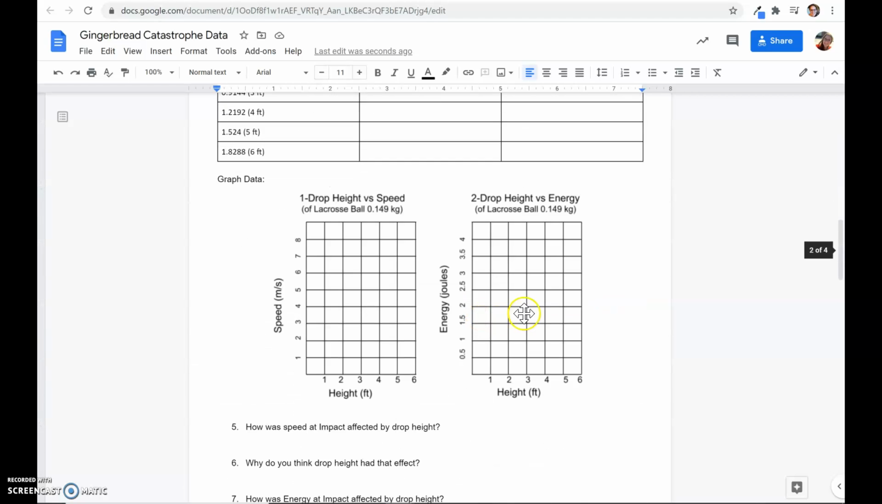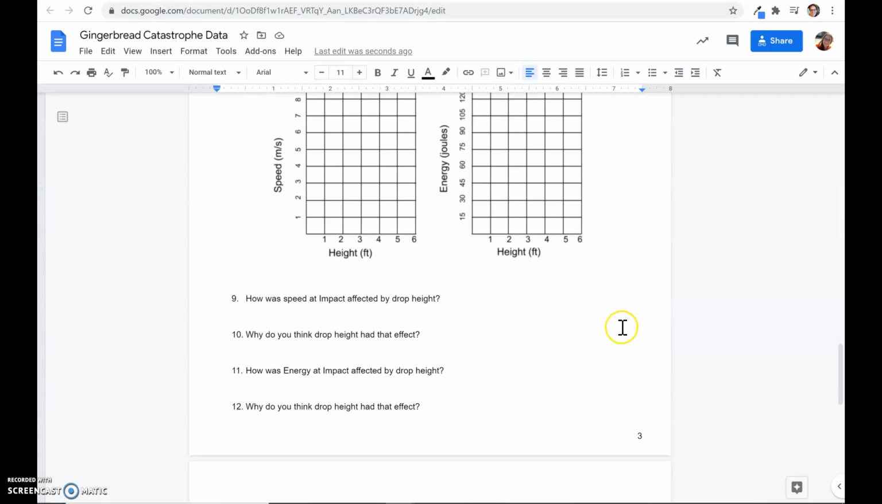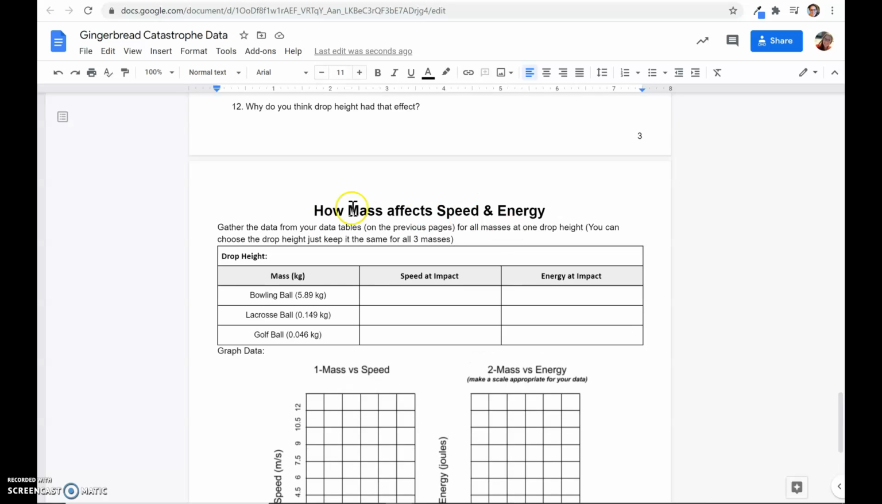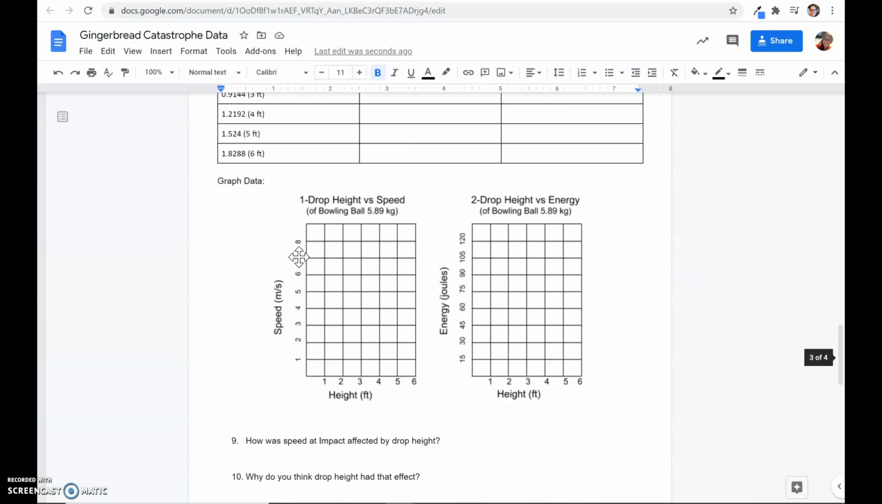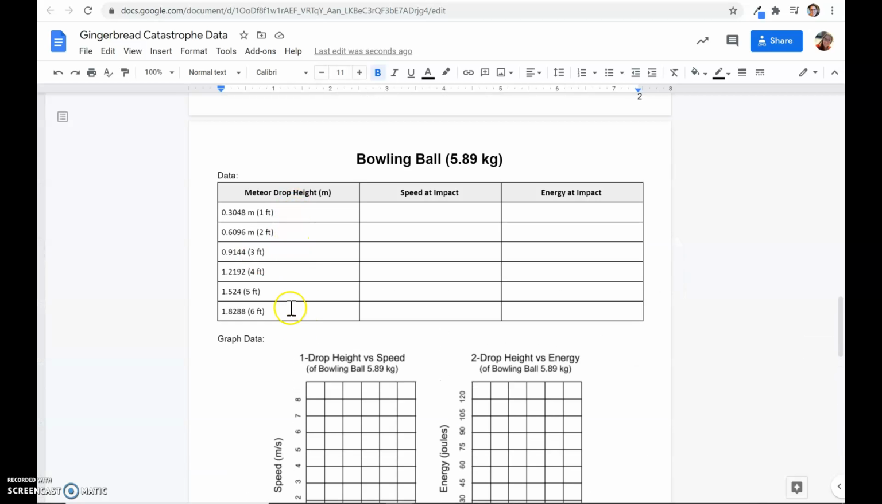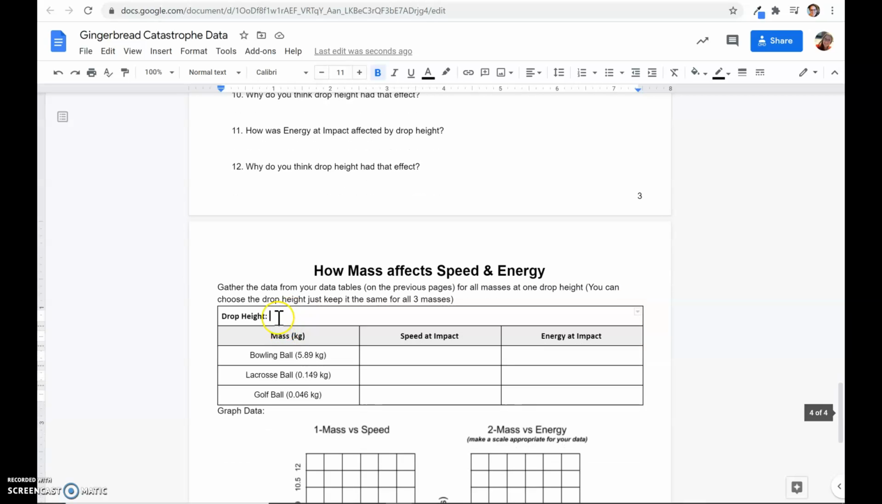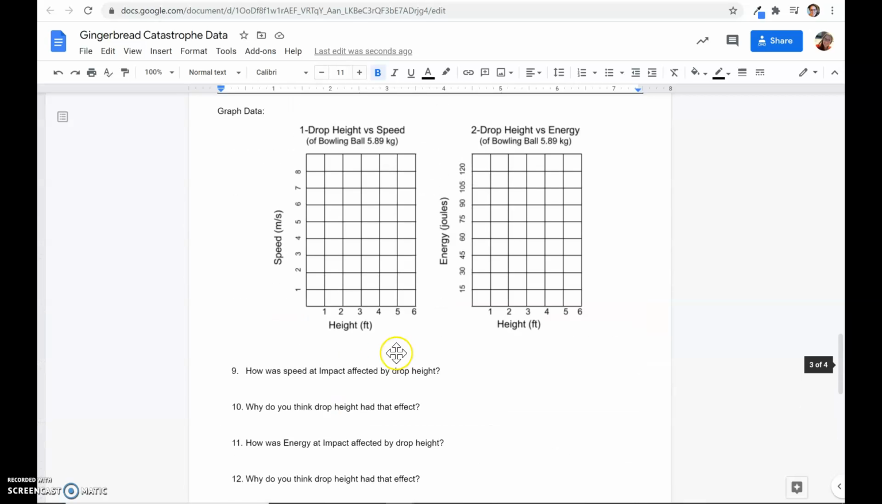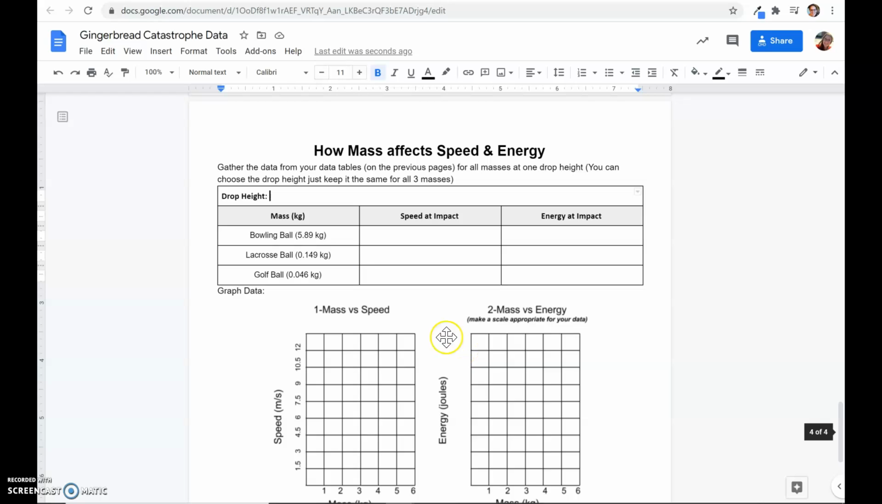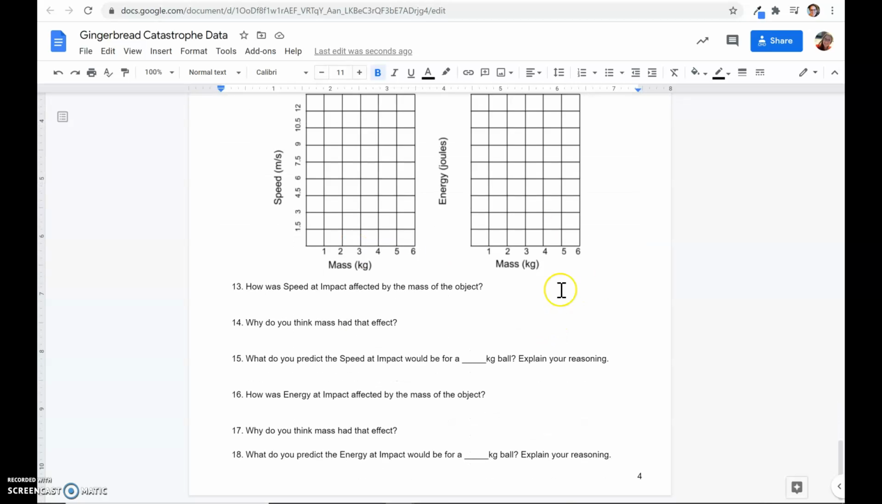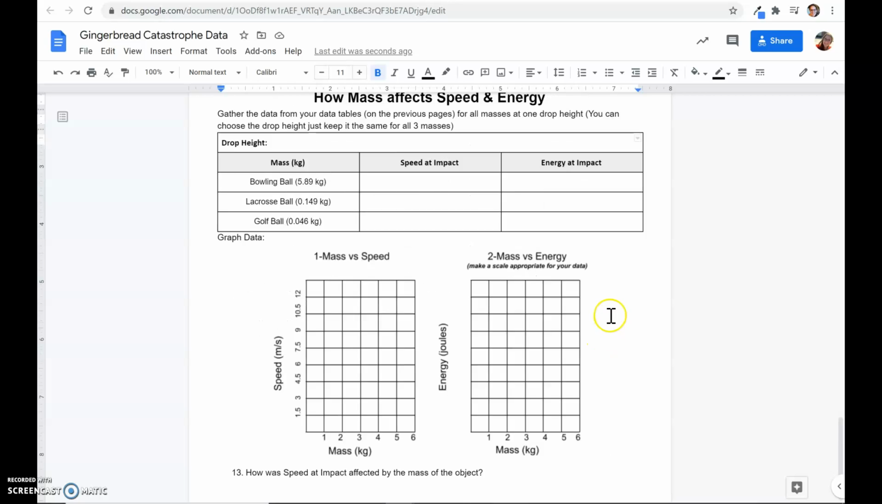Alrighty, you've got the rest of that. Go all the way through. The very last page can be a little bit confusing, but all you're doing is choosing one of the drop heights from your other pages. So you come back to here and choose one of these 6 drop heights and record that number here. Then you go back through your 3 pages and get the data for the bowling ball, lacrosse ball, and golf ball: the speed of impact and energy of impact at the drop height that you chose. That's what you'll be graphing, and that's what you'll be answering these questions about.